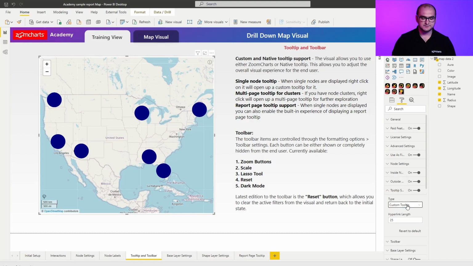Now, the options that you have here for the type are custom, and also Power BI built-in tooltip. For the custom tooltip, all you have to do is right-click on a node, and that is going to call out the tooltip. Now, if we close this, and if we go into the tooltip settings, we can change this to Power BI tooltip, and in this case, instead of actually clicking on a node, you just have to hover over it to get the tooltip visible. So there are two ways you can call this out for single nodes.